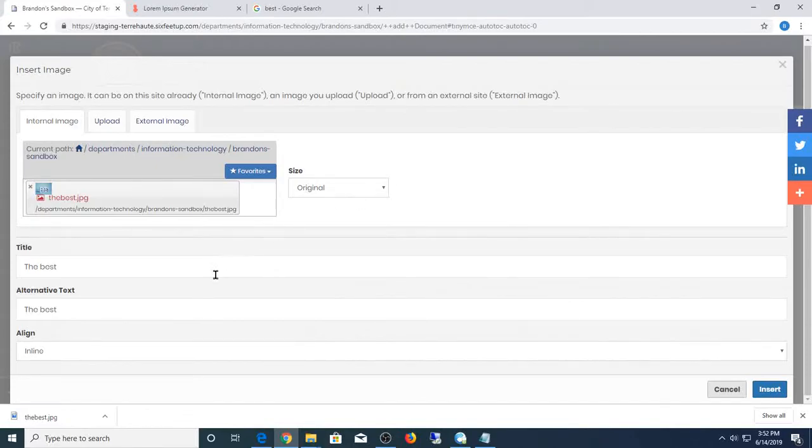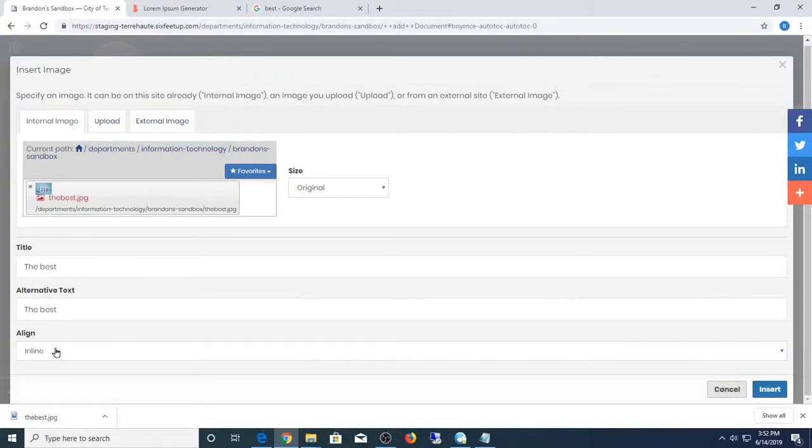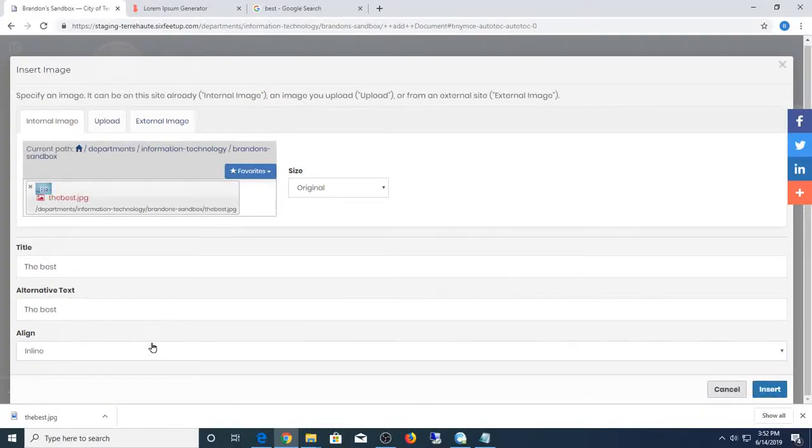And I can control my alignment here. I'm just going to leave it to inline. Right and left will move the image to the right of the content or to the left of the content and have the text wrap around it, but I don't want to do that. I just want to leave it inline. So I'm going to click Insert.